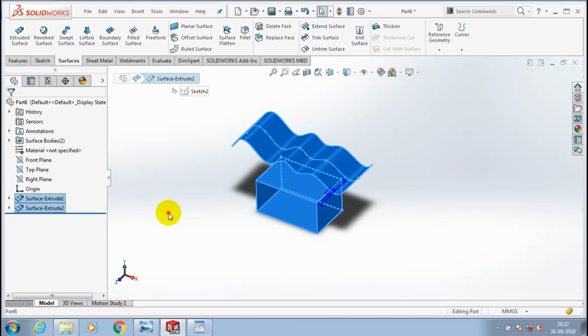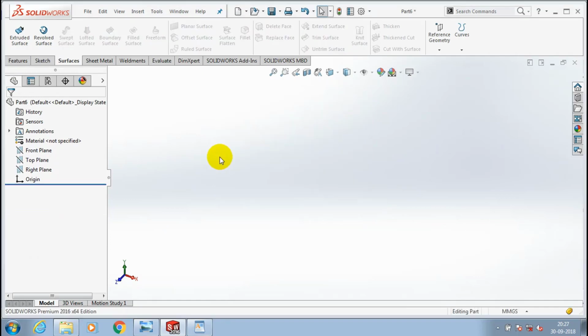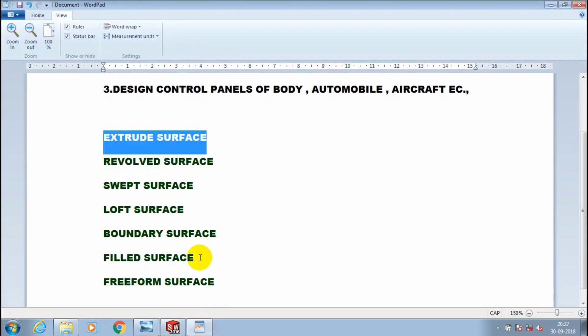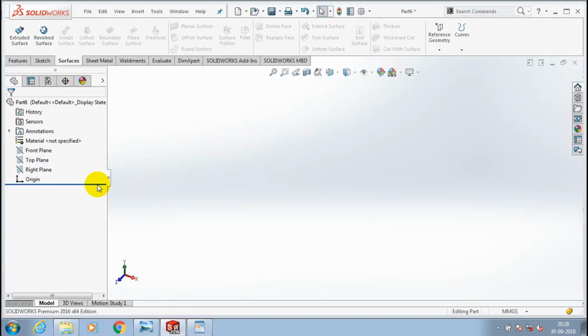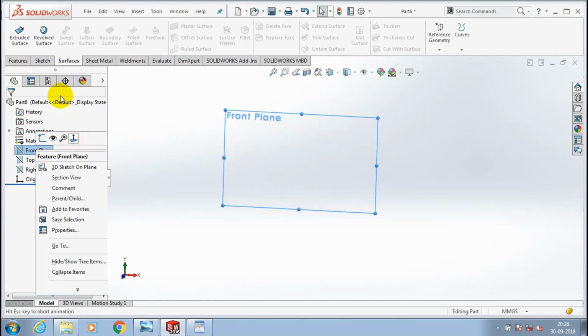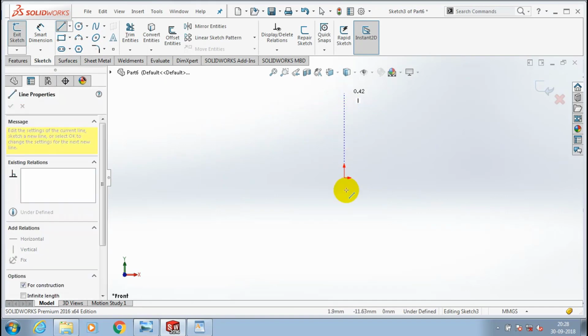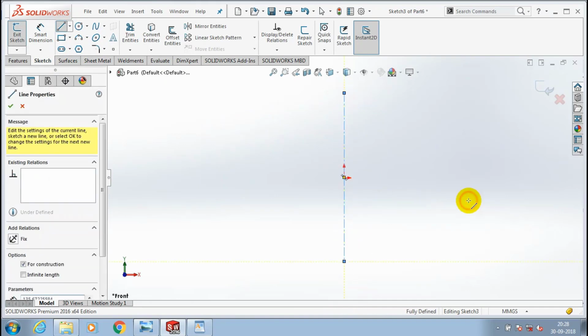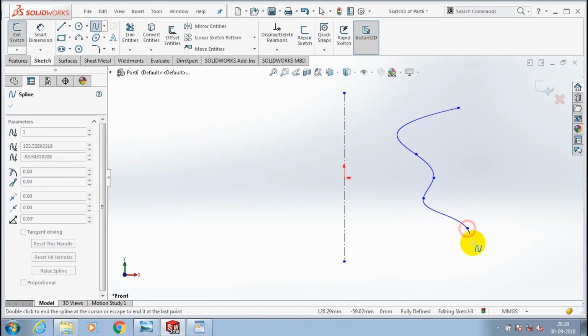Just delete the previous commands and let's move on to the following commands. Next we are going to discuss the revolved surface. Go to the software, select a plane which you want to sketch and make it to the normal view. And then you have to draw the center axis, which is most necessary for a revolved surface. After that, I have to draw the open spline, which is a symmetric sketch of the component. I just draw the spline as open.